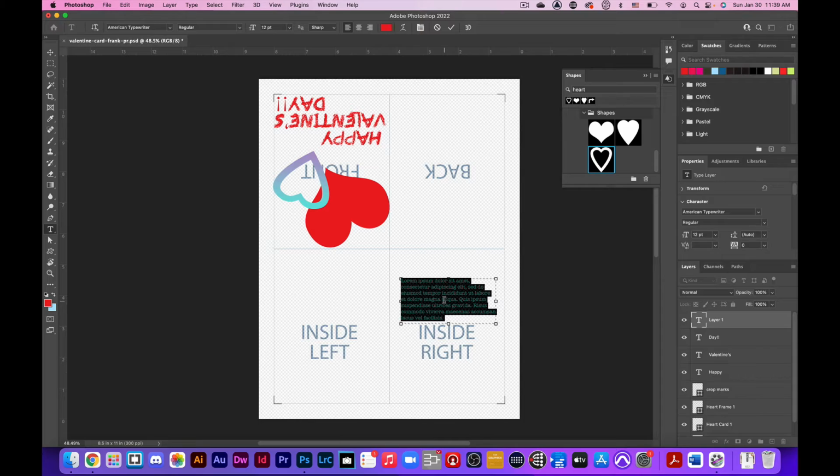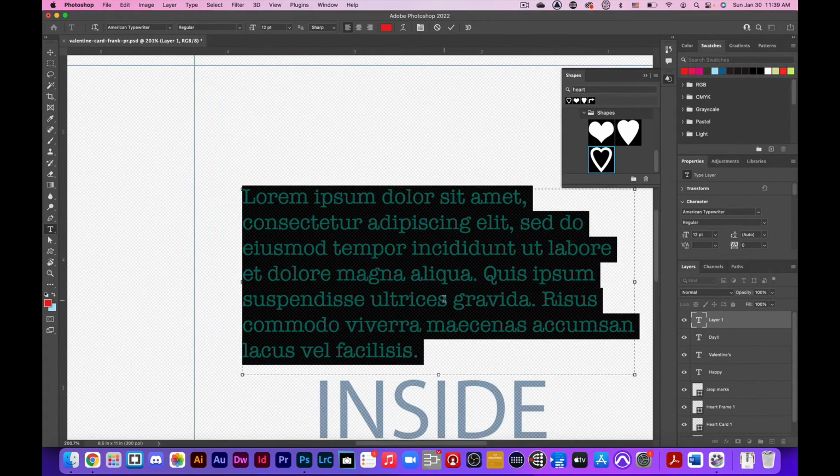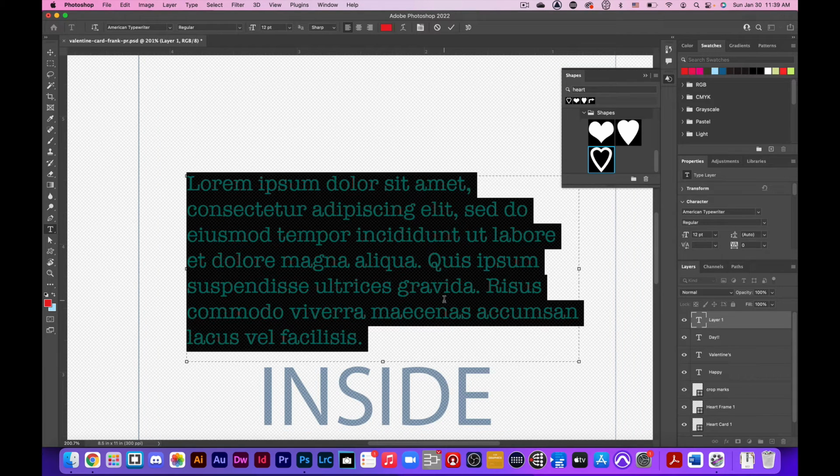So at this time, you can write whatever you want if you're a creative person, or you can go to the web and find something nice that goes inside of a card. For me, I'm going to write this to my wife because we've celebrated 25 years of marriage this year, and so I'm going to write something really nice.